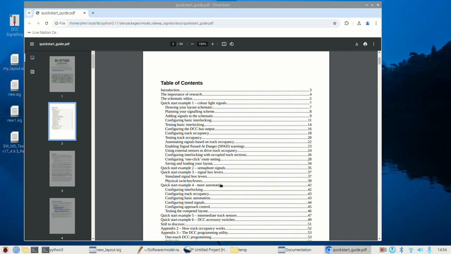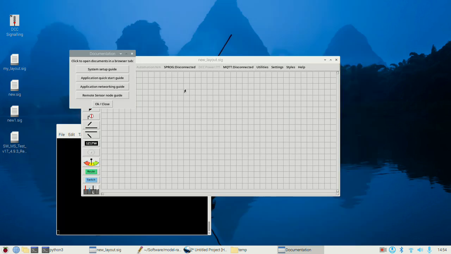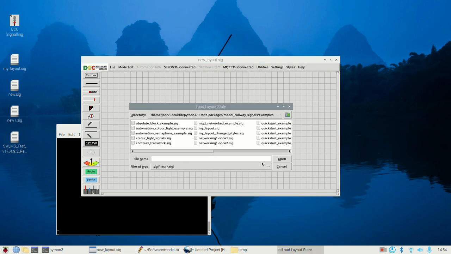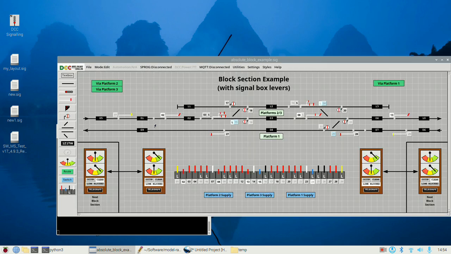So for example, here's a section on the signal box levers, which is one of the main features in this release. The example layouts are also packaged with the application. So if you go to File and then Examples, that will open the folder that contains all the examples. So between the examples that are provided by the application and the documentation, you should be able to figure out exactly what you want to do for your layout.